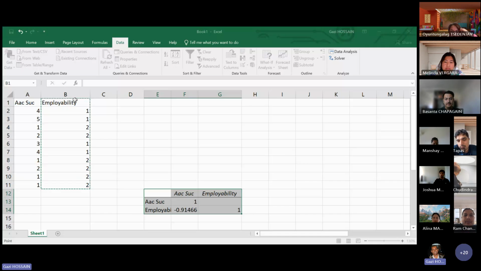We want that column B, row 1 to row 11. Okay, so this is my data range for the dependent variable. Now I am putting my cursor on input range X, and selecting once again my data.